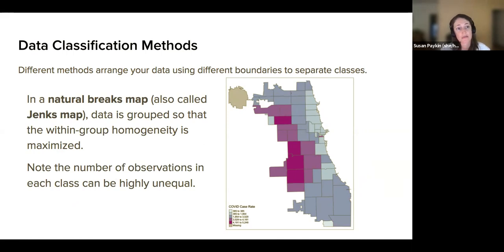Natural breaks is also sometimes referred to as a Jenks map. Jenks was the scientist that developed this method for data classification. In a natural breaks map, data is grouped so that the within group homogeneity is maximized. This can mean that, in contrast to the quantile map, the number of observations in each class might be highly different.